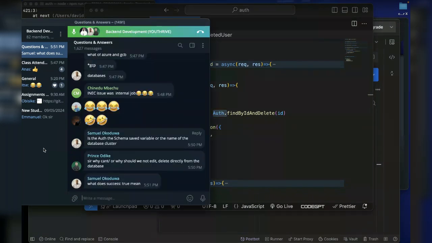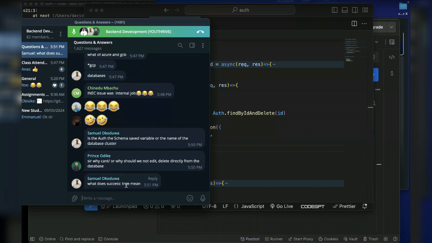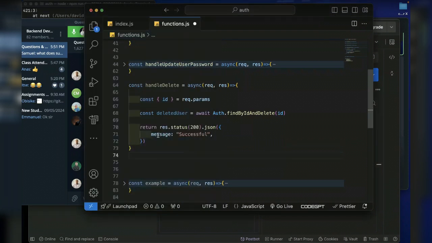Success true, that is for their developer, their backend developer. Now, instead of returning message successful, it is telling you when it is successful or not. So message success is either going to be true or false. If you see success as true, it means it was successful. If you see success as false, you know that it was not successful. But for my own, if you see a message that says successful, then you know it was successful.